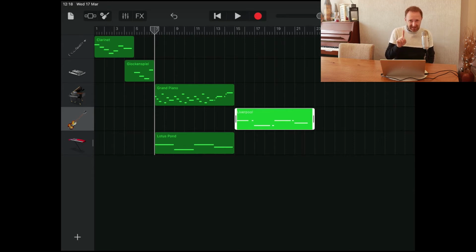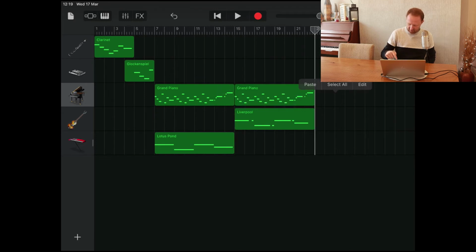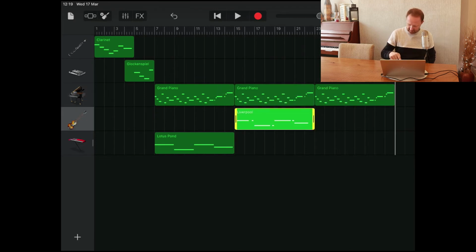Now, a really easy thing to do, children. Make a simple melody like I've made here and keep repeating it. Don't make it too difficult so you're making loads of different notes that you'll never remember. So watch. Really good trick. Tap on it. Press copy. Move it over and paste. Let's paste more. Paste.